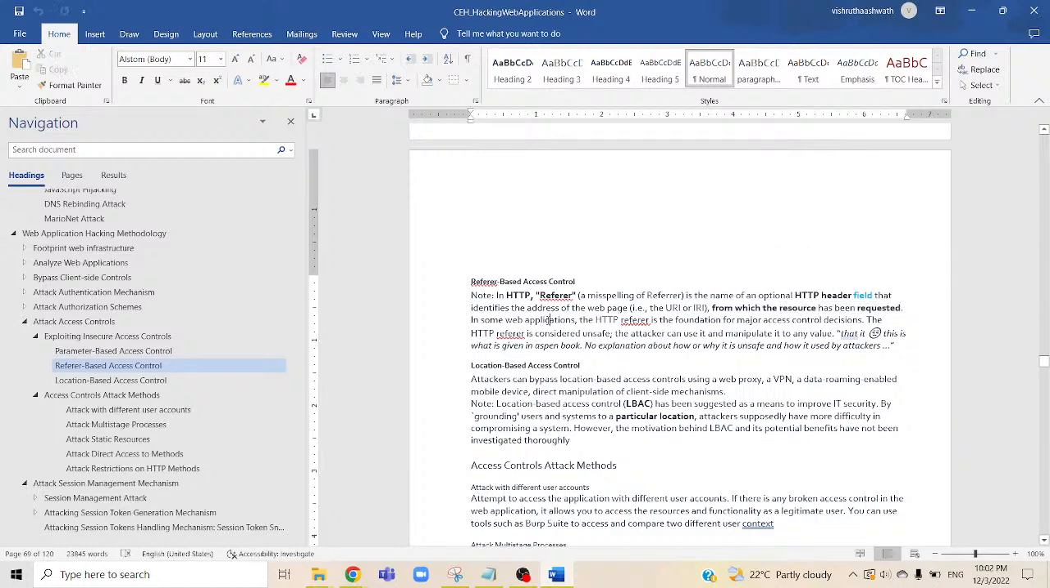So in some web applications, the HTTP referrer is the foundation for major access control decisions. The HTTP referrer is considered unsafe. The attacker can use it and manipulate it to any value. This is what is given in the textbook. No explanation about how or why it is unsafe and how it is used by the attackers. So from examination point of view, just remember this HTTP referrer is not safe because the attacker can change this referrer to any other websites.